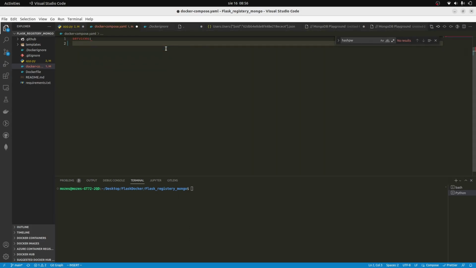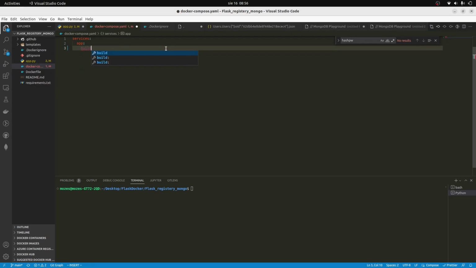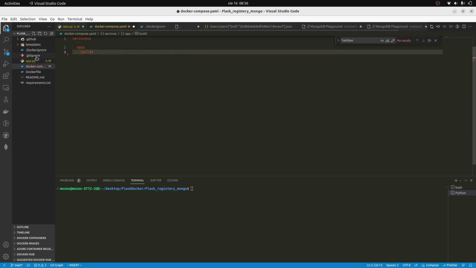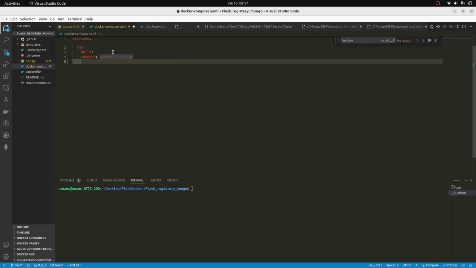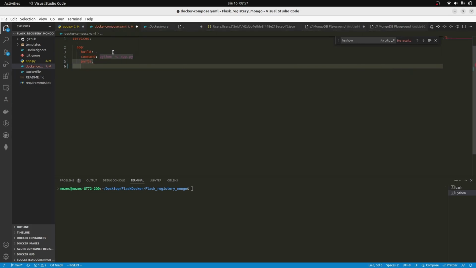So services, define the app. This one is for Python. Build. We'll build everything from the command. We have to specify a command. Python app.py. Ports for Flask. The default one is 5000.